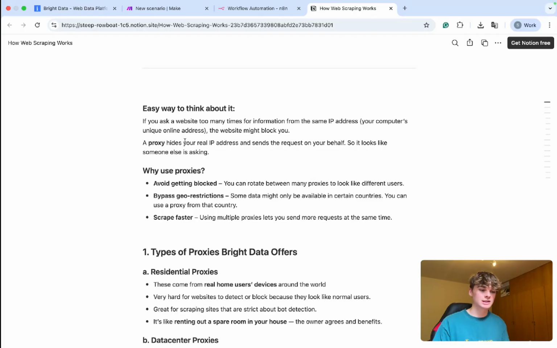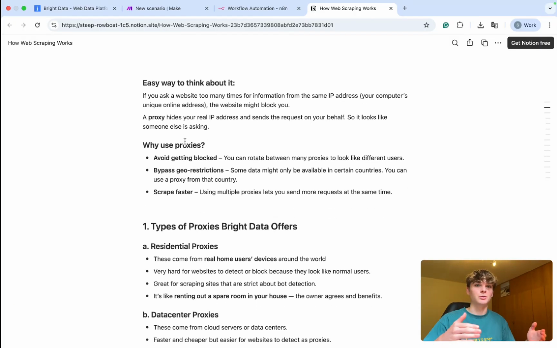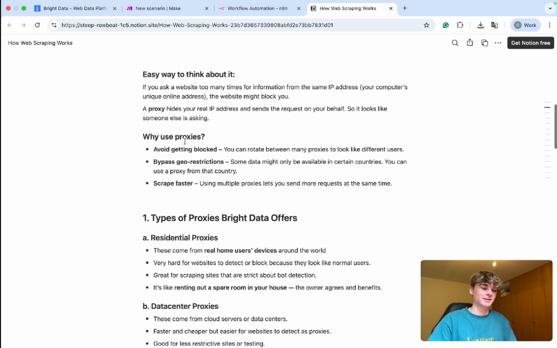So this is where proxies come in. Proxies hide your real IP address and send the request on your behalf. So it looks like someone else is asking. You basically have proxies that have access to a whole variety of different IP addresses that are not yours, so they can send information on your behalf using different IP addresses, different computer or network home addresses.